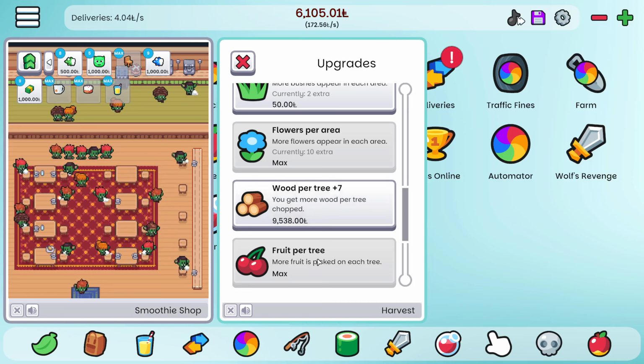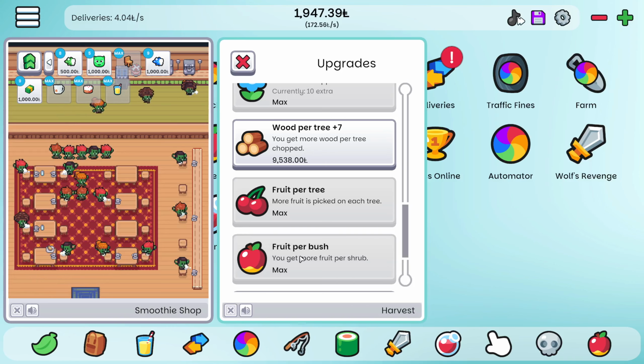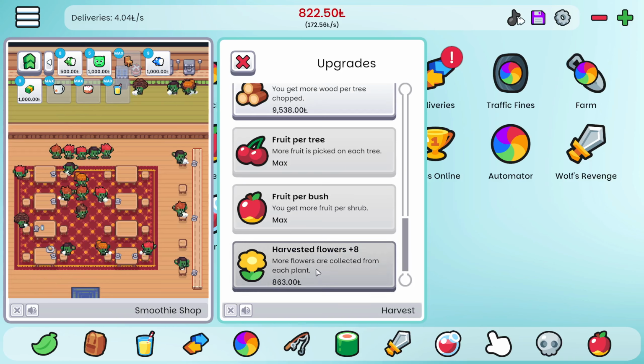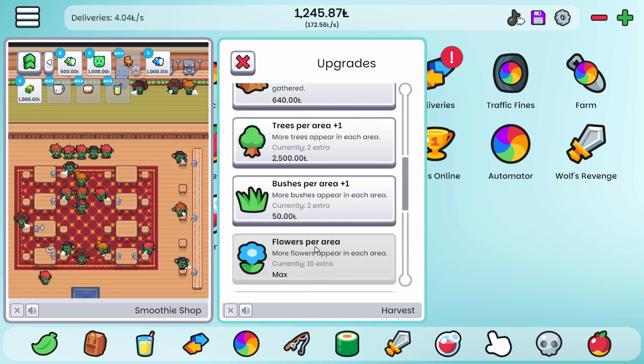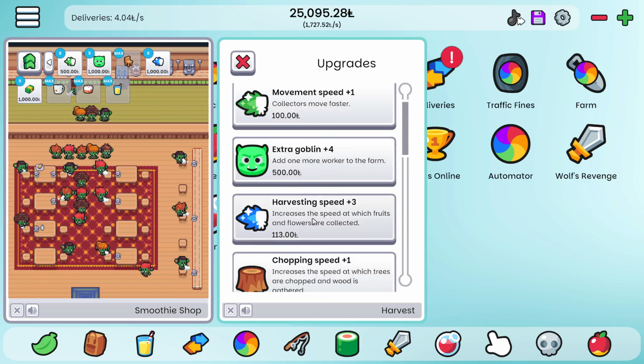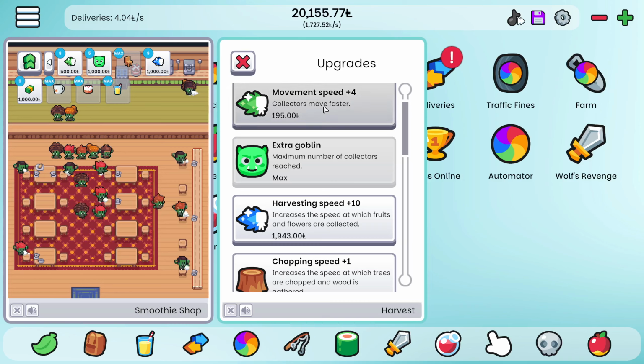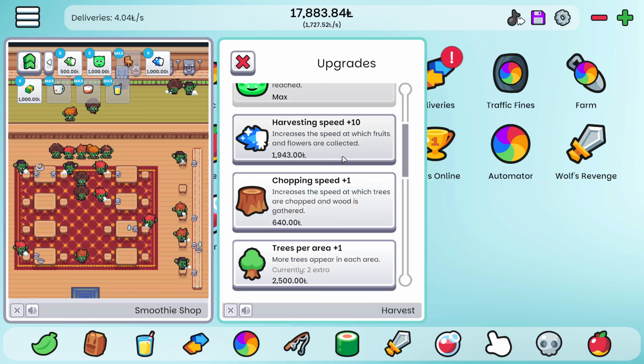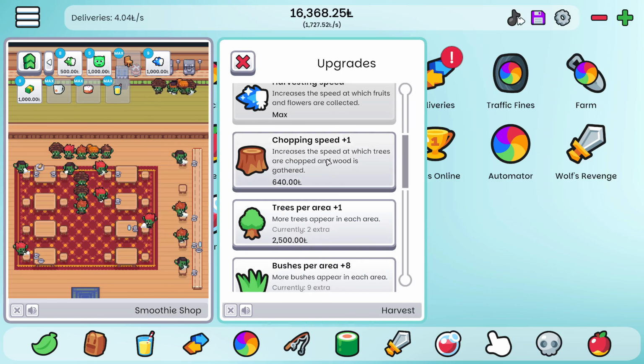We'll get our wood kind of, that's already maxed. Well, that one's already maxed. We'll get that one up a little bit higher. Bushes per area. We'll get that up higher. Trees. Harvesting speed. We'll get that up. We'll get a few more of those dudes. We'll make them run a little bit faster. Chopping speed. And we're getting a good amount of money from something every once in a while.